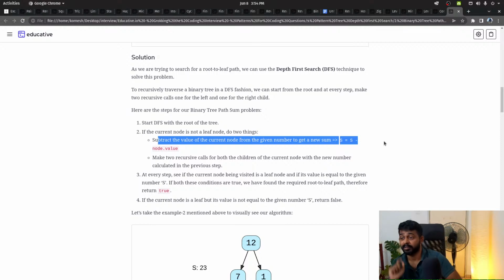If the current node is not a leaf node, do two things. Subtract the value of the current node from the given sum. Make two recursive calls on both children of the current node with the new number calculated. So it's just dynamic programming, and we break down the problem and pass it down to the level below.